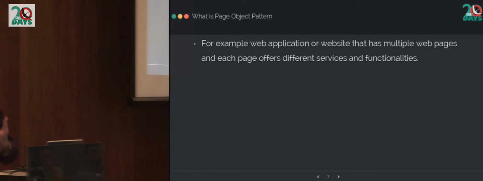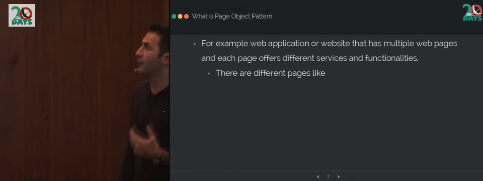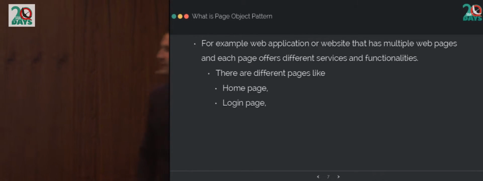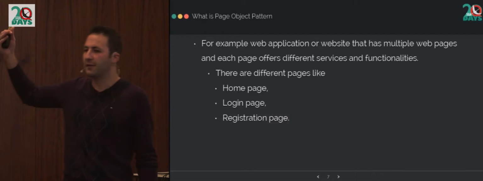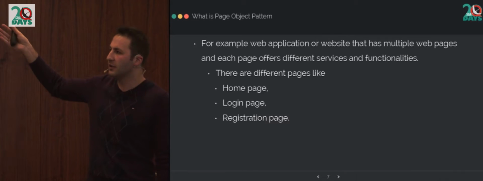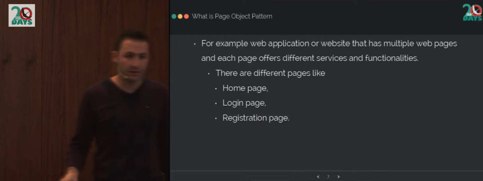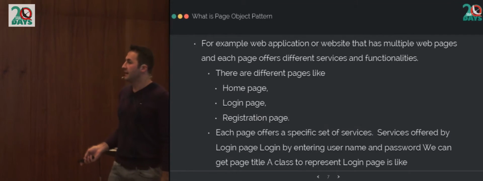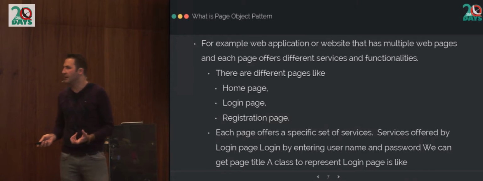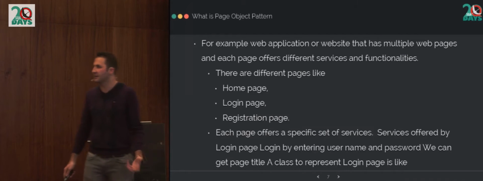For example, we have an application with multiple pages. For this kind of case, for every page we define an object, like home page, login page, registration page. Every page in the page object pattern is an object, and each page has a specific service, providing specific functionality related to that exact page.